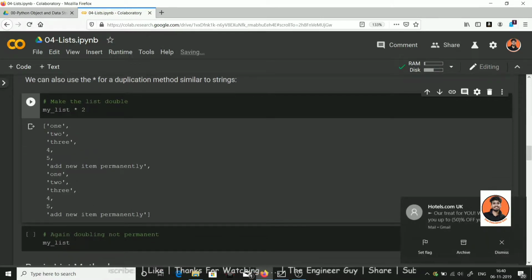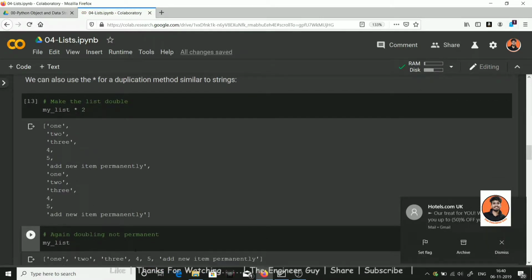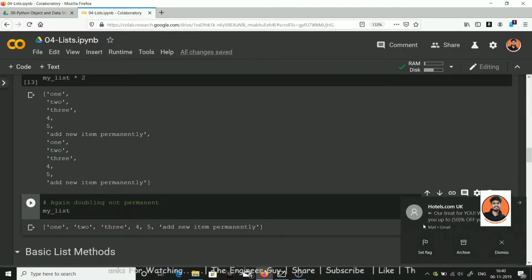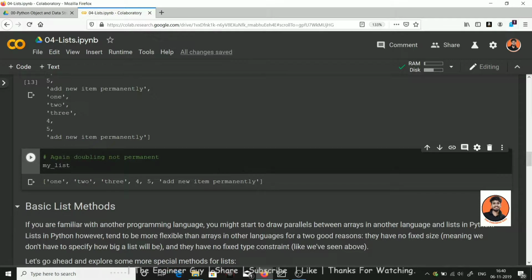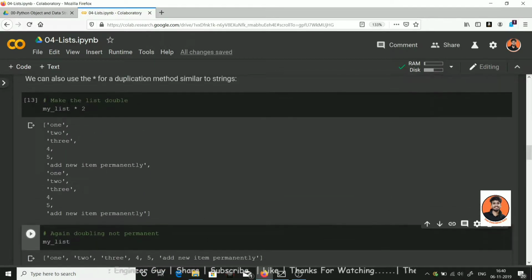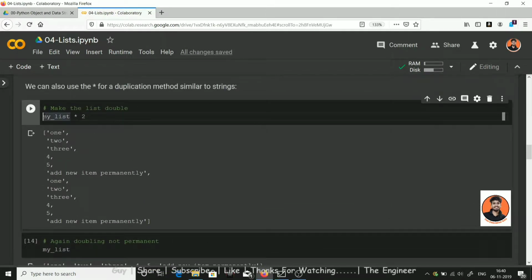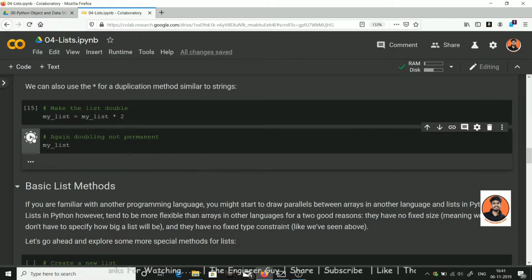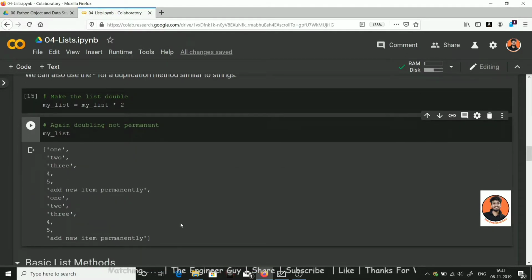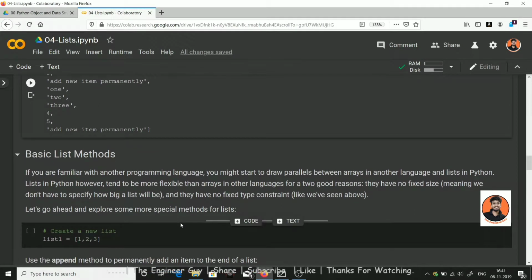But make sure here also that our previous list will not be changed. To change our previous list, we have to reassign the values. Like if you reassign the value to our previous list, like my_list is equal to my_list times 2, then it will change our previous list. When we run this, our previous list will be changed, as you can see here. Now let us see some basic methods that you can use on lists in Python.